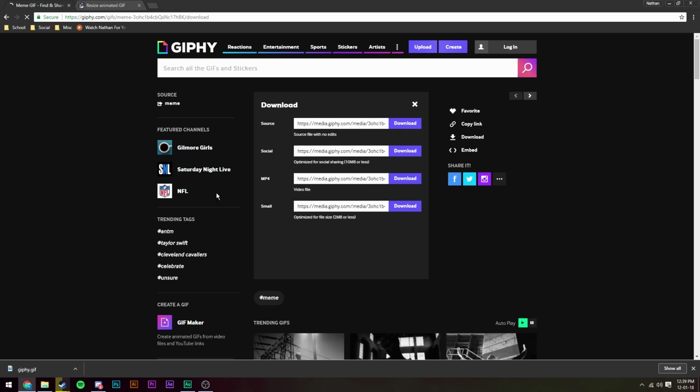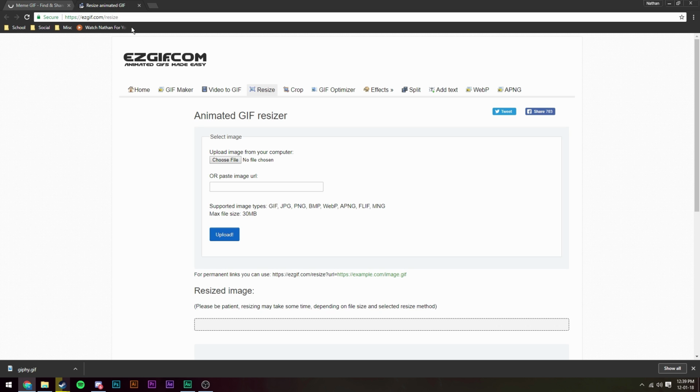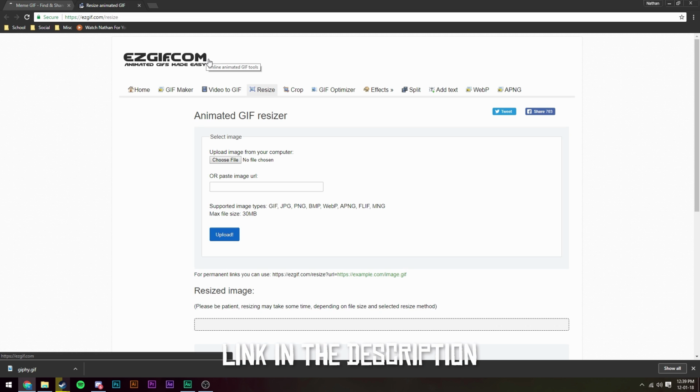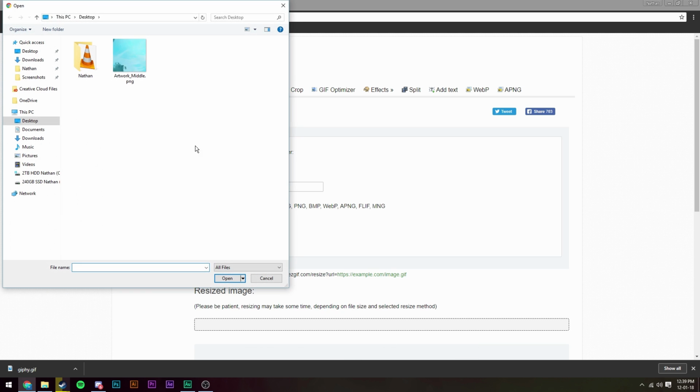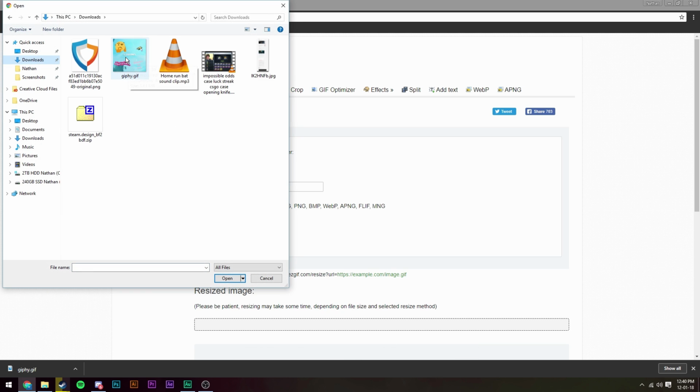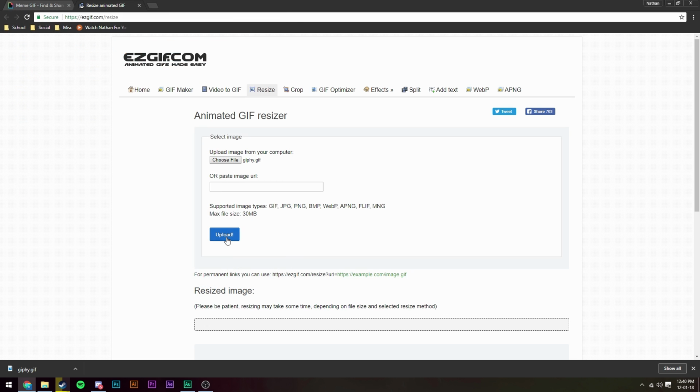Once it's downloaded, then we're going to go to a website called easygif.com/resize. Link to that will be in the description as well. And then we're going to choose the file we want to upload. So in my download folder, I've got giphy.gif. I'm going to press open and then click upload.